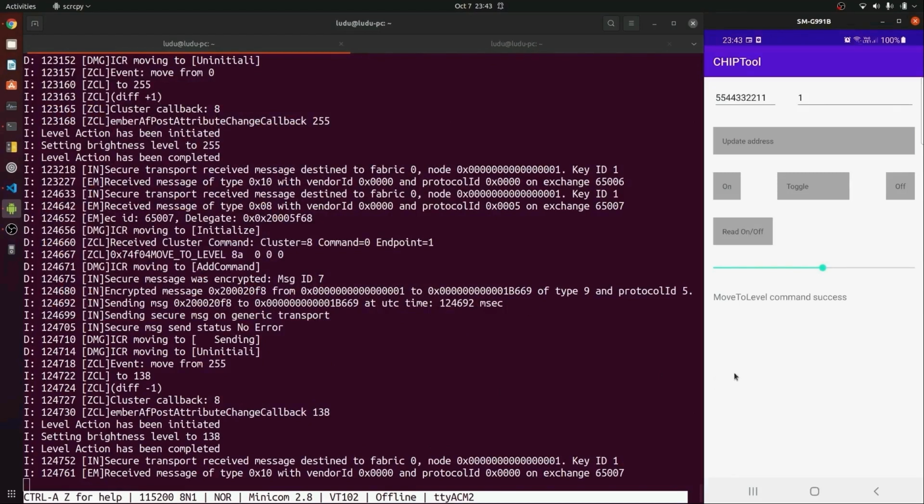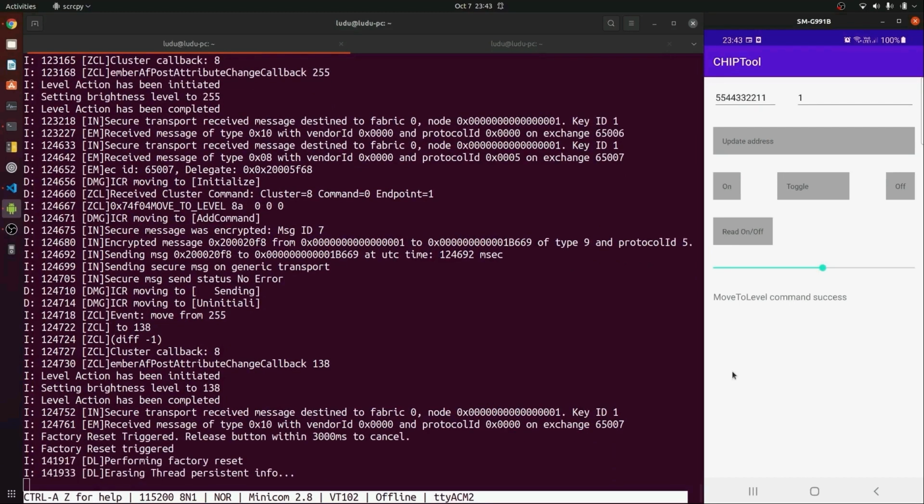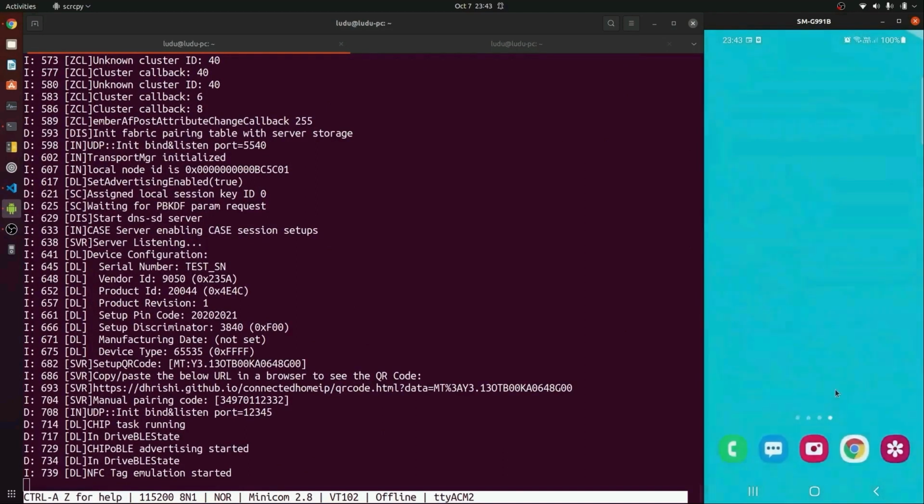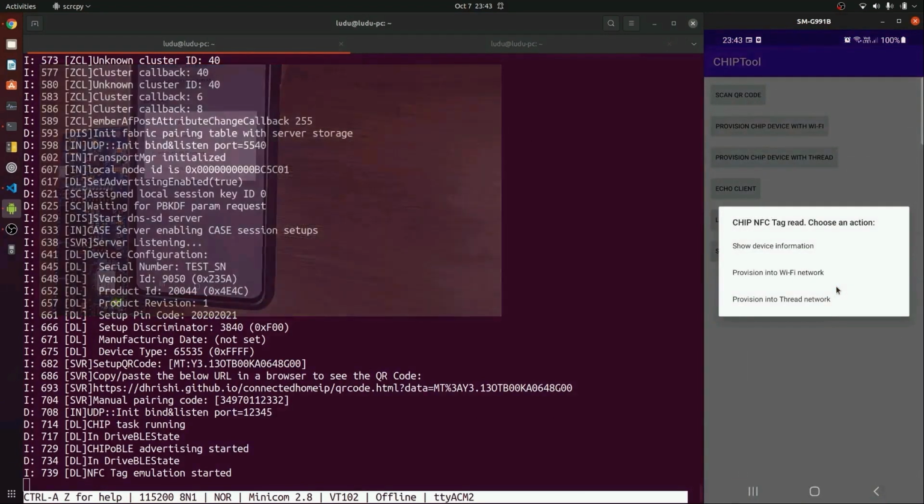Now let's go back and try commissioning the device using NFC. I'm pressing button 1 on the DK for 6 seconds to perform a factory reset on the device. At the same time, let me close all the applications on my mobile phone. Now I'm tapping the phone to the NFC antenna of the nRF53 development kit.